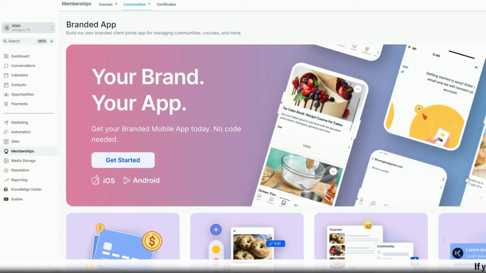have an amazing white label mobile app that you can utilize for your communities, your courses, your entire portal. If you haven't set up your portal yet, you're definitely going to want to do that so you can play with your portal before you grab the branded app.